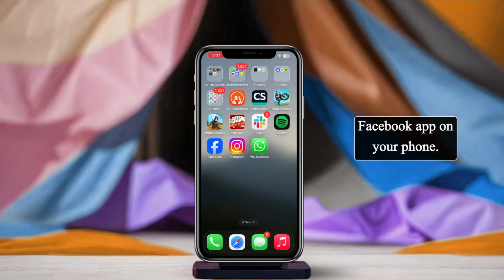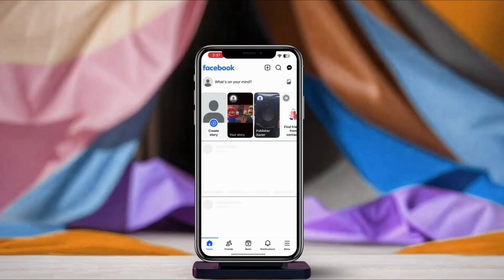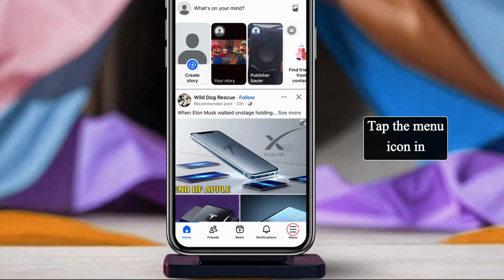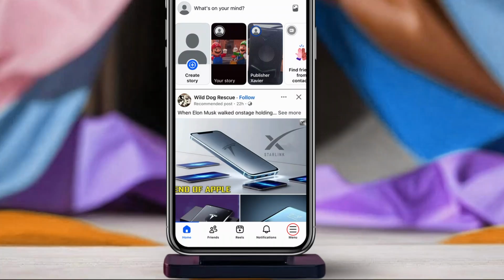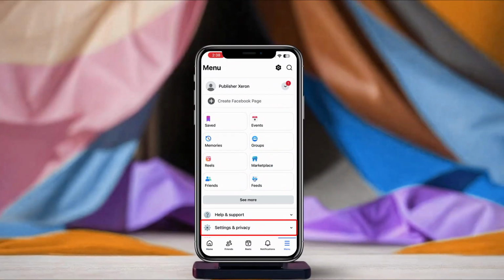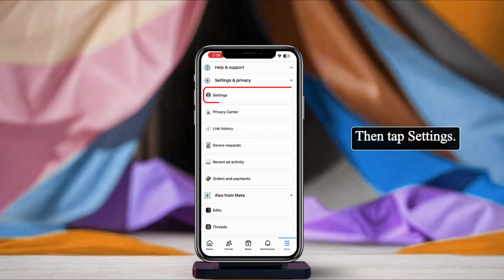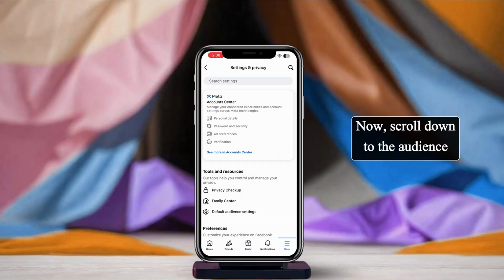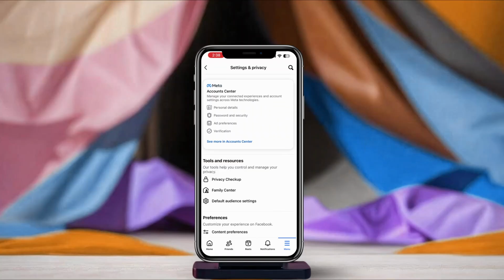First, open the Facebook app on your phone. Tap the menu icon in the bottom right corner. Scroll down and select Settings and Privacy. Then tap Settings. Now, scroll down to the Audience and Visibility section.